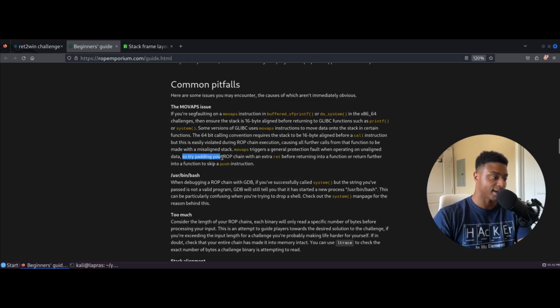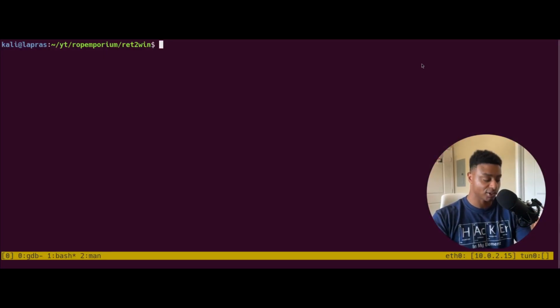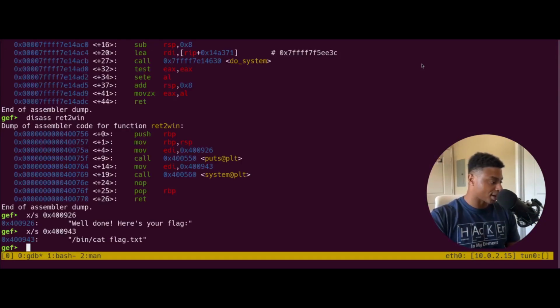So it says we can try to pad our data with an extra return instruction before returning into a function, or we can just return further into the instruction. So there we have it. We have two options. We can either do an extra ret, an extra return instruction, or we can just jump deeper inside of the target function. I'll showcase both options here.